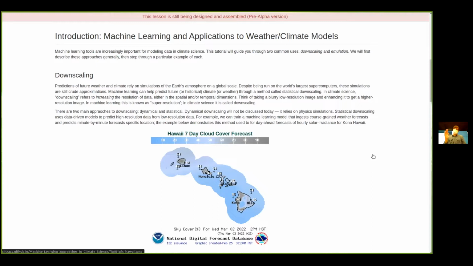So there's two different types of downscaling. There's dynamical downscaling and statistical downscaling. Dynamical downscaling involves running a physics model for a local area that matches the constraints of these larger models. We're not going to talk about that today. It requires expertise in atmospheric sciences and climate science, and that's beyond the scope of this workshop. But we can talk about statistical downscaling, which is where machine learning comes in.